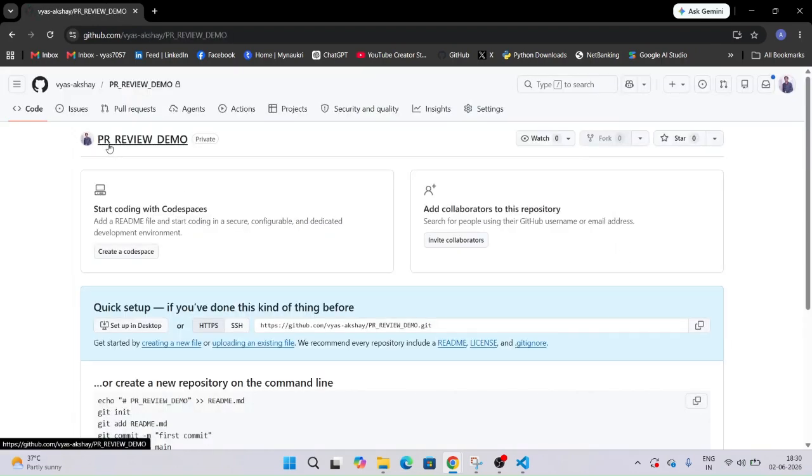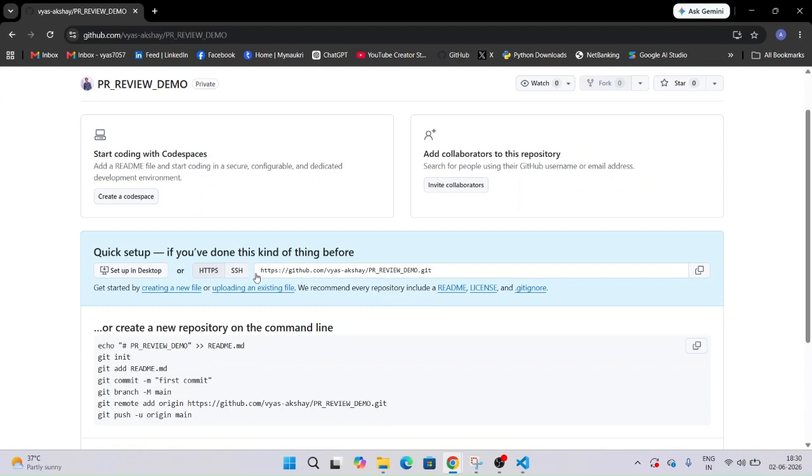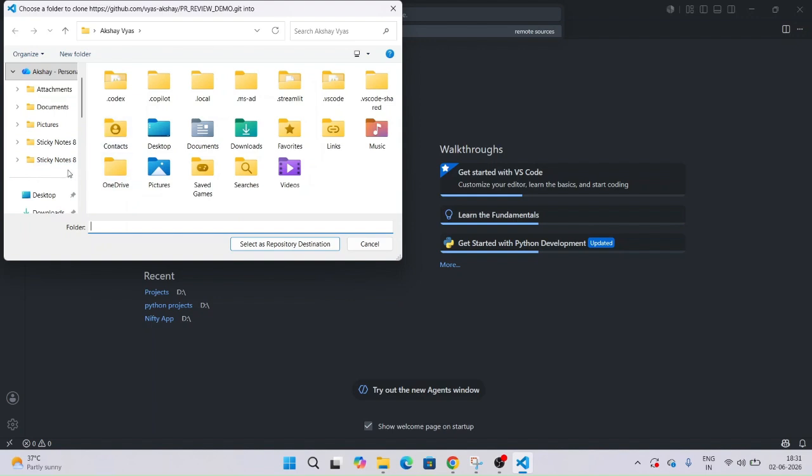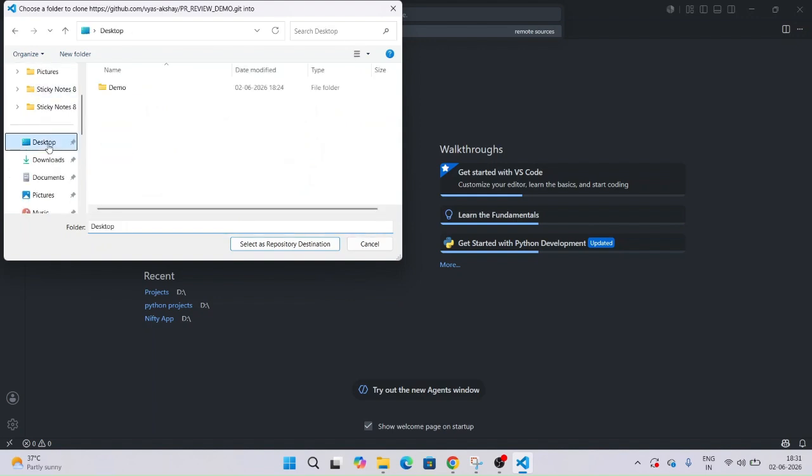Yeah, so our repository PR review demo has been created. Now we'll clone this repository in our VS Code where we'll add the Python files and make changes to them. So here, using this HTTPS location, you'll be able to clone the GitHub repository. So just copy whatever link is there, and open Visual Studio. Once you open Visual Studio, you will have an option called Clone Git Repository. Once you click on that, you will be provided a place where you can enter that HTTPS location and just press enter. Then you will be asked for the location where this repository needs to be saved.